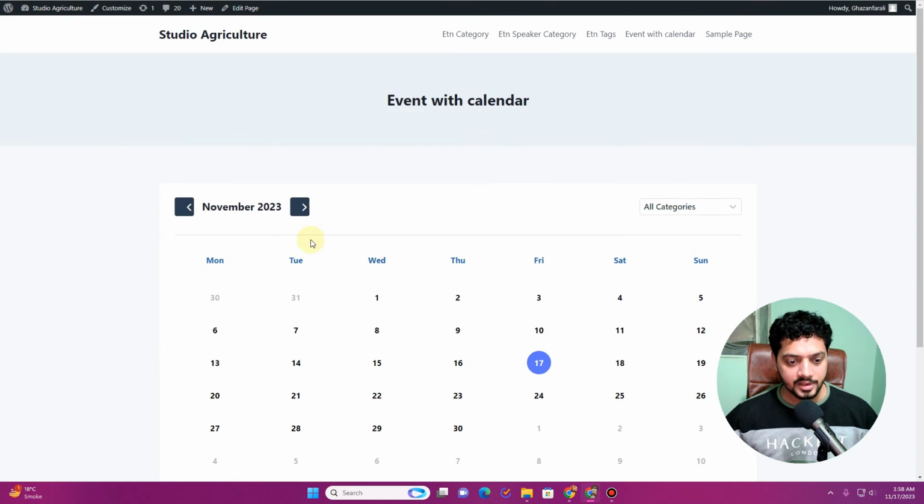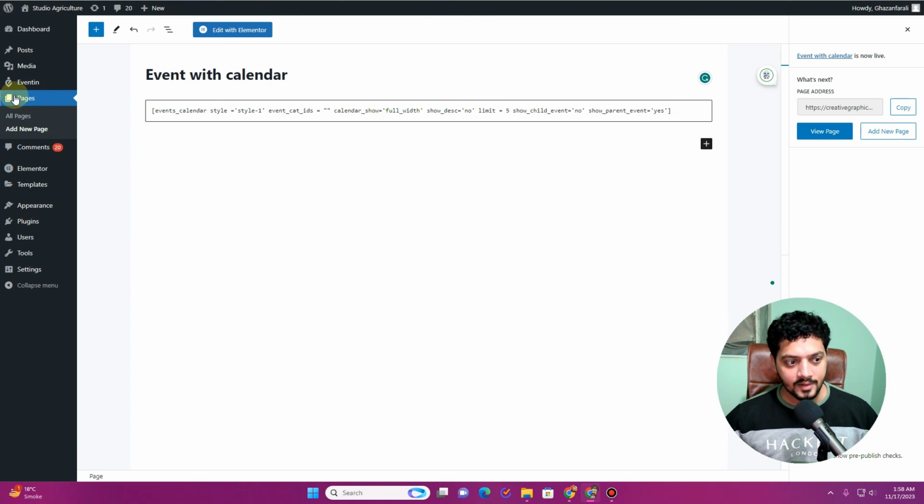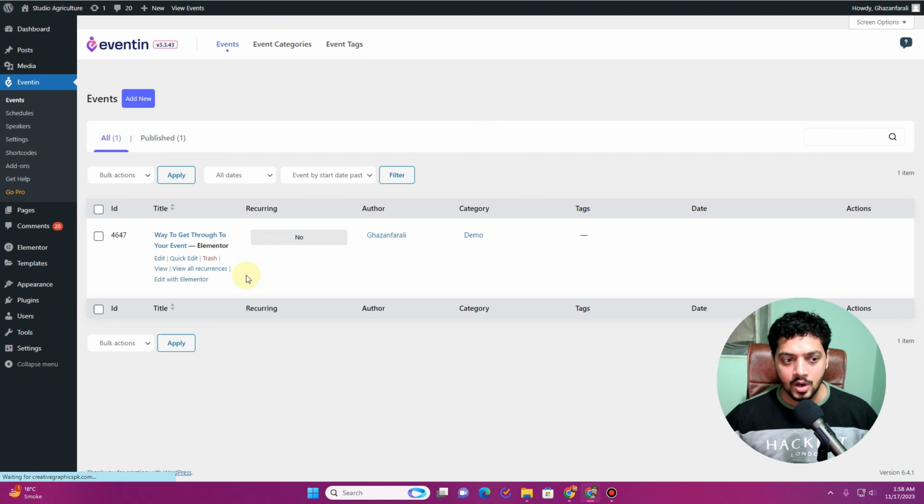So you have the complete freedom if you want to use the default templates that the Eventin event plugin has, or if you want to design your templates using the Elementor, or if you want to use the shortcodes. You have all of this freedom available with this Eventin plugin. So in this way you can create as many events as you want completely for free using this Eventin plugin. And you can also integrate Zoom as well. You can go through their website. I'll drop the link of their website in the description of this video.